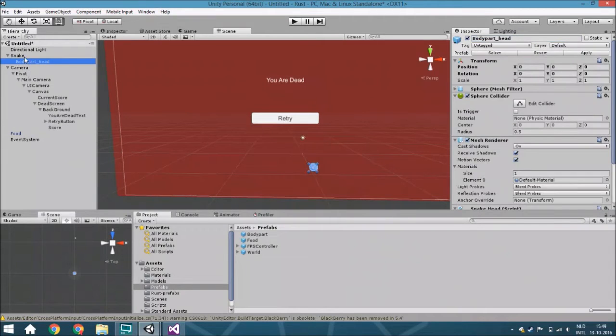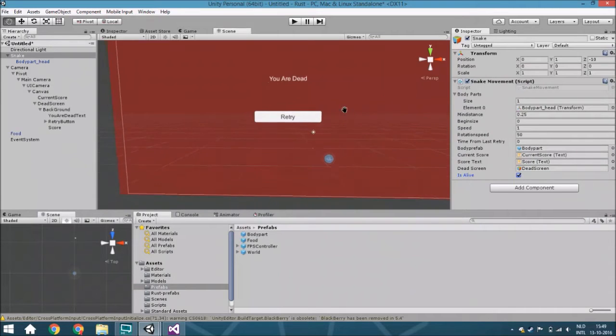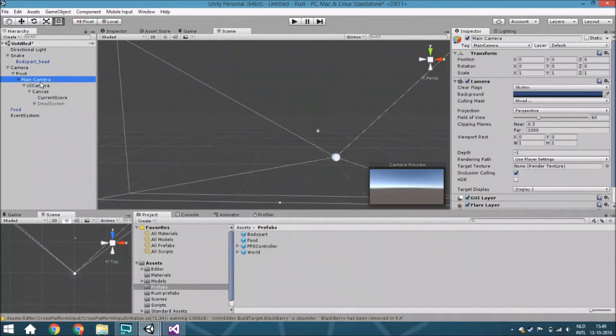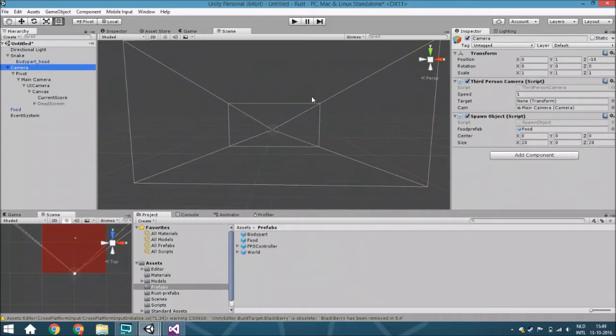Then you're going to go again towards the snake movement, and you can put the current score, that's this one, just put it here. You can add the dead screen right here. The score text, you can add it right here. And also you can say that you are alive when you start this game. Then you're going to turn off the dead screen, because you don't need it at the start of a game. And also you're going to set the main camera target towards the snake body part head, because that's the one we're going to move around.